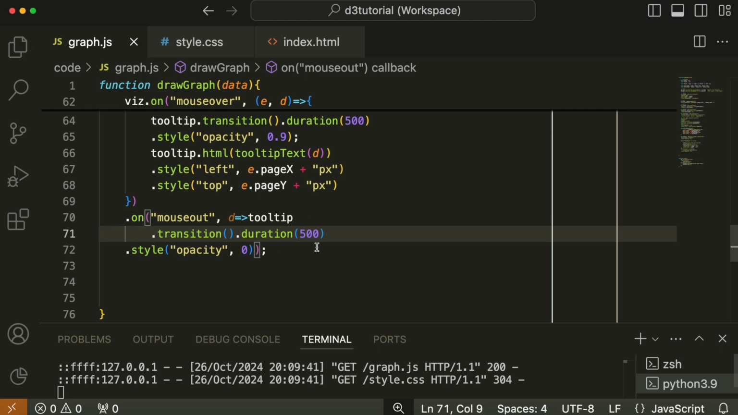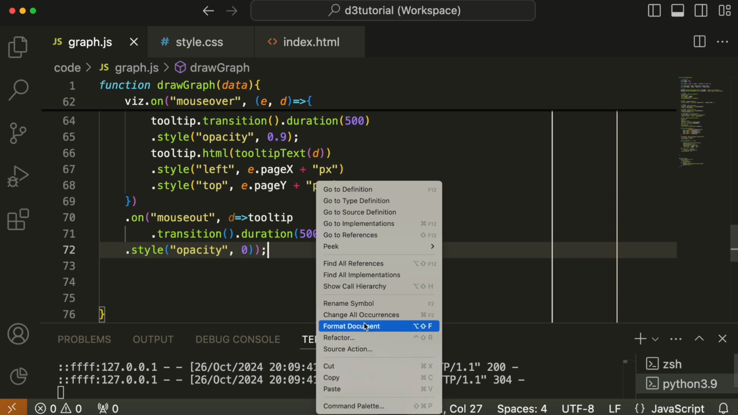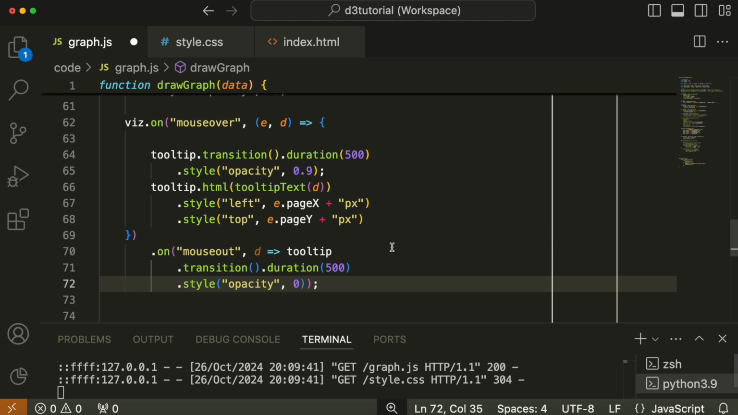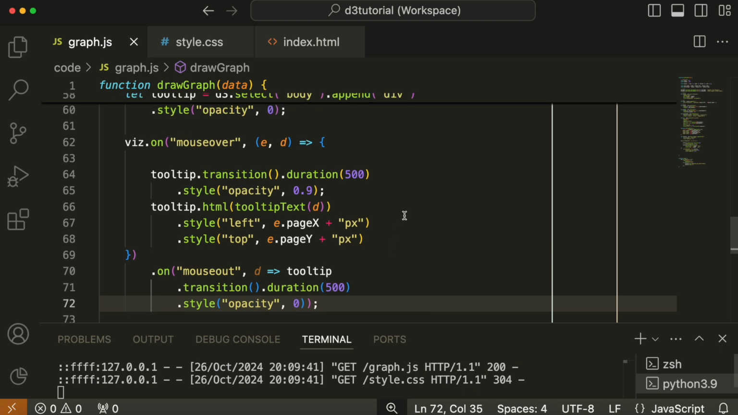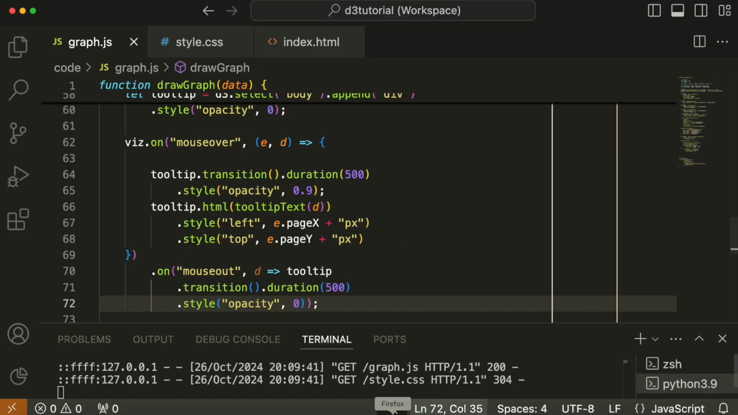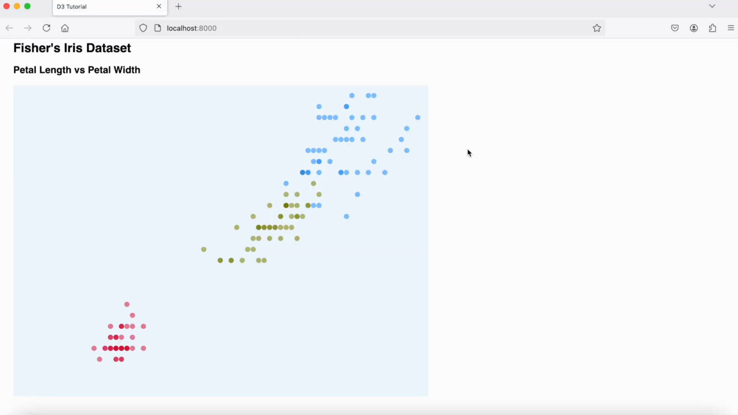Which sounds minor, it's not minor. None of these things are minor. Anything that adds to the user experience is a good thing. Kill it, reload it, give it a go, and you see there how the tooltip fades in a way that it didn't fade in before.